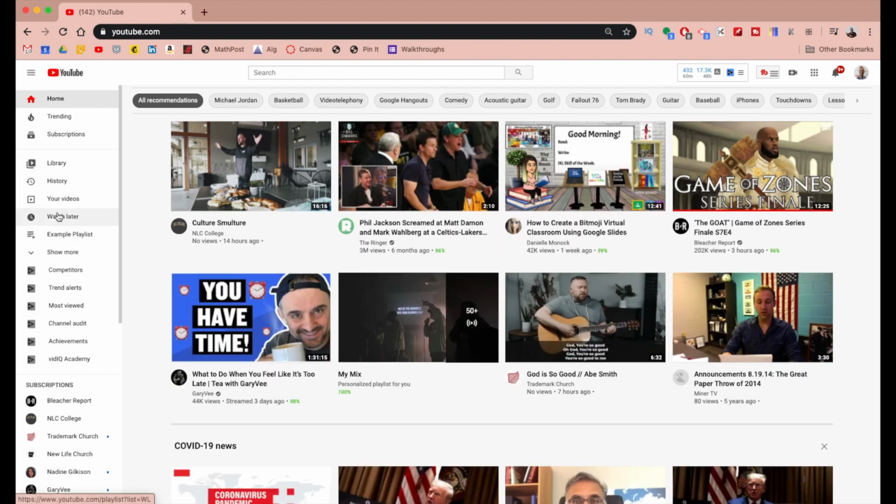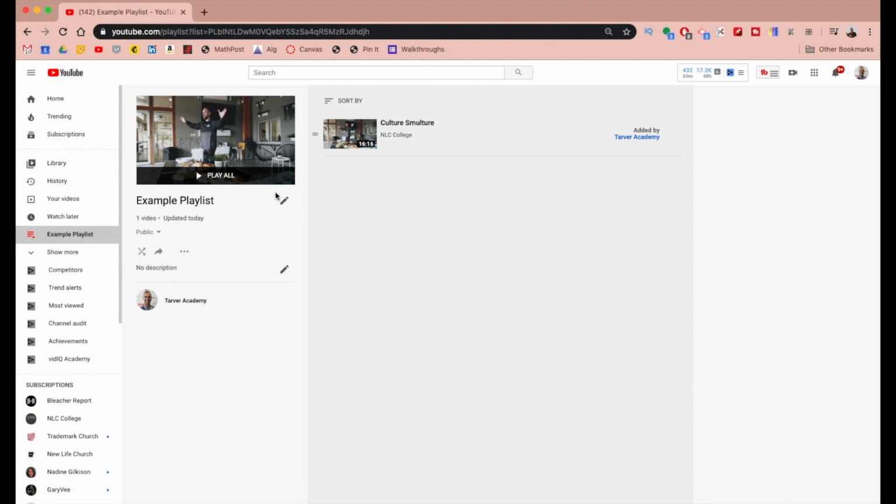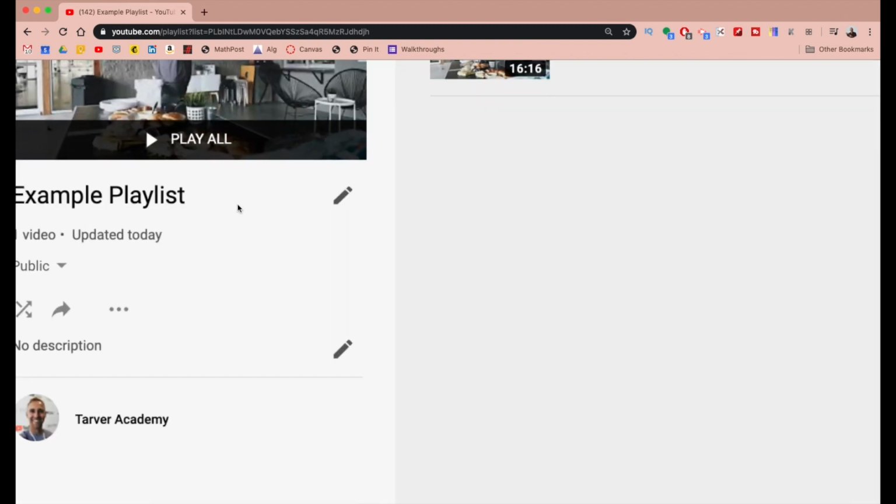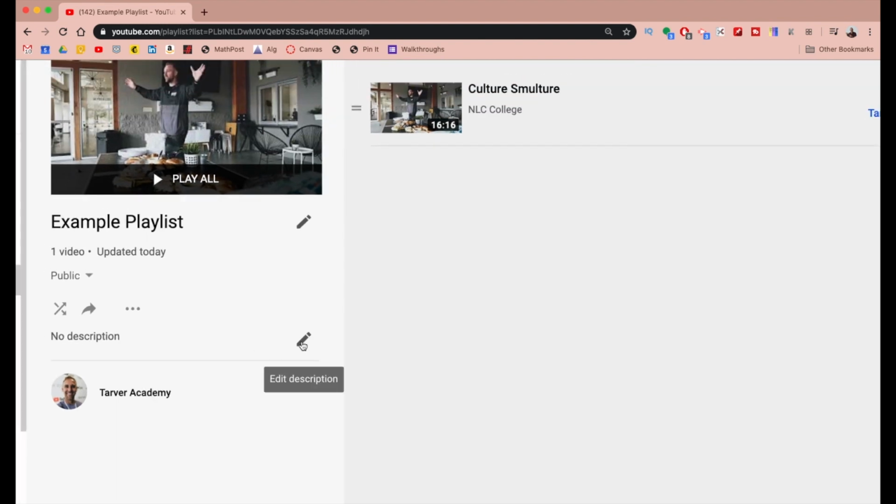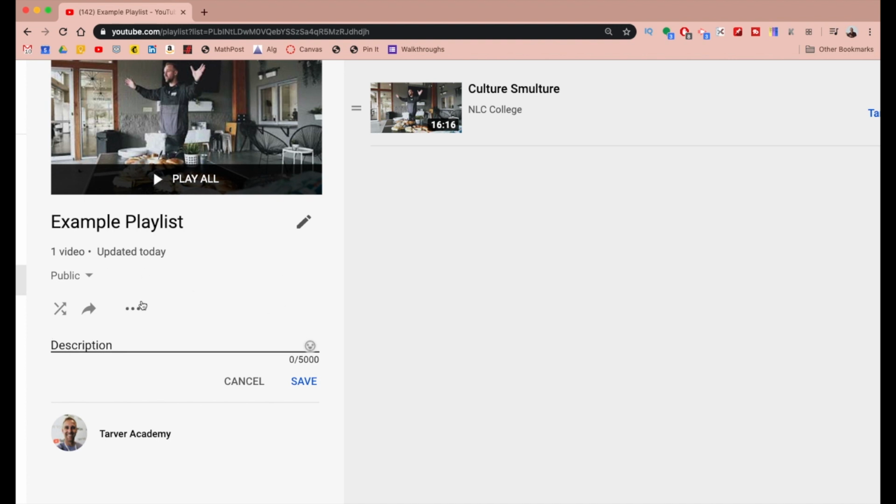This is where you can see your playlist. Playlists are the three lines with the play. So here's an example playlist. Boom, I hit that. Now, these are your editing options. If you click this right here, you're gonna be able to edit your title, but this is where you wanna go, right here. You wanna edit the description. You click that. Oh no, I'm sorry, you don't wanna edit the description. You might wanna edit the description, but that's not what we're talking about.